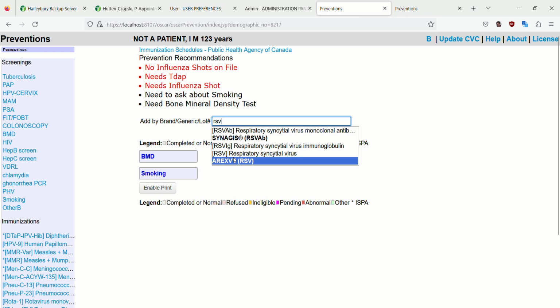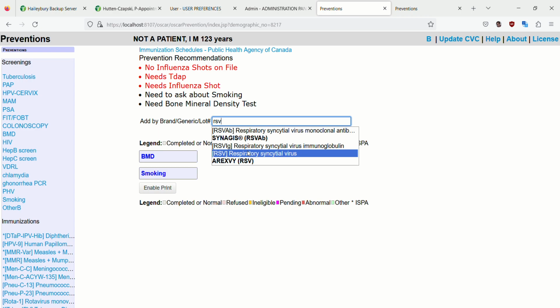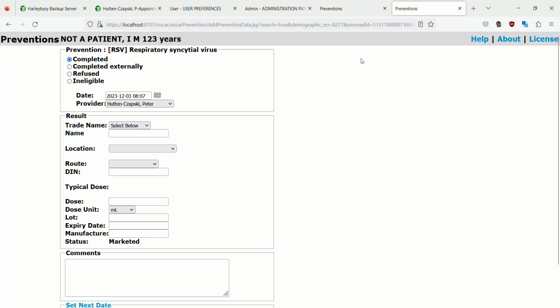The brand names are bolded, and so let's say we pick respiratory syncytial virus. The other approach is, of course, to put in the lot number, which is the quickest way, in which case everything gets filled out for you. But let's say we've picked out the generic concept, and you'll have to add things in manually, but it should be fairly simple. So let's click that one, and we'll go ahead to the prevention that opens for that.